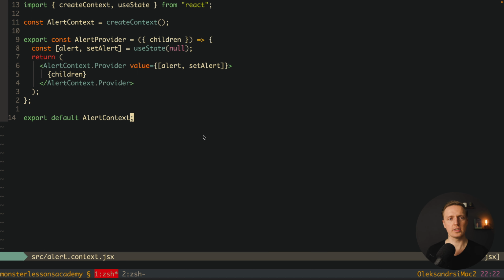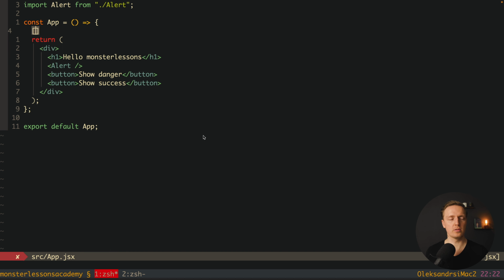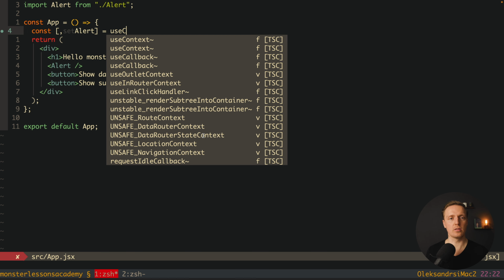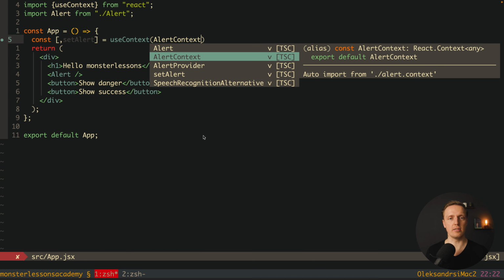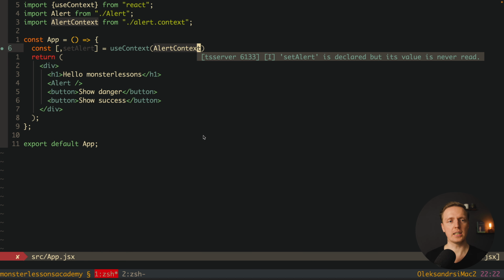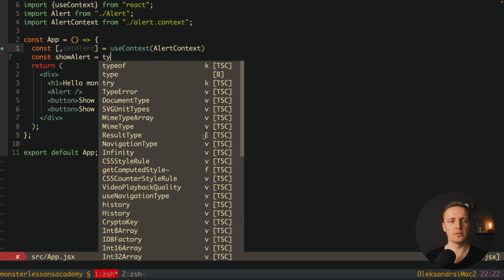Now let's try to use it. I want to jump back inside our app.jsx, and here I want to get the setAlert function. This is why here I'm destructuring an array. I don't need the first argument, this is why just a comma, and here is setAlert. And here I want to call useContext, this is our hook, and we're providing our alert context that we just created. So here we have our setAlert function, and I want to create an additional helper showAlert function.